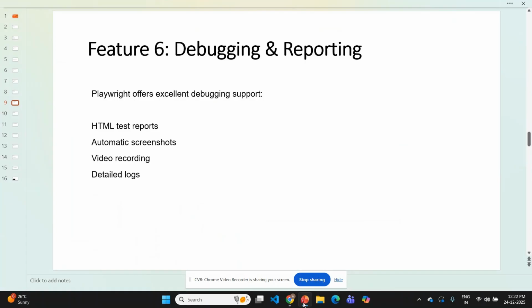Feature number 6, debugging and reporting. So Playwright offers excellent debugging support. We are getting HTML test reports without any extra configurations. We are also getting automatic screenshots, video recording, and detailed logs. All these features help quickly identify and fix test failures.